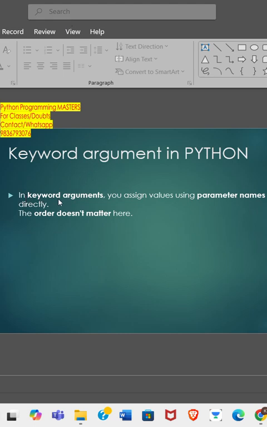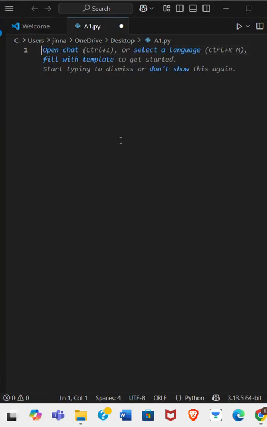In positional argument, whatever values you were passing were assigned according to their positions. But in keyword argument, you assign values using the parameter names directly. The order doesn't matter here. In positional argument, the order was actually mattering, but here the order doesn't matter. Instead, the keywords matter. Let me take you to Visual Studio Code.